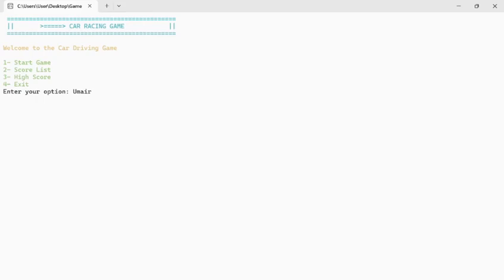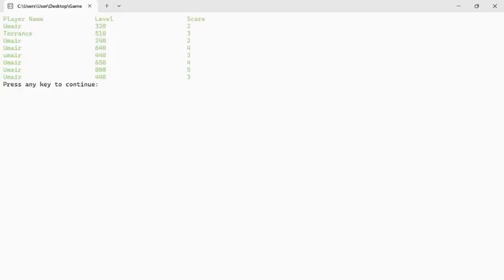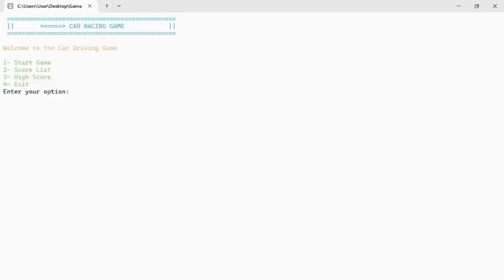So now we will do something different. Now we will do another operation, the score list. In the score list you can see all the players that have played the game before you, and you can also continue from there. Just press any key.